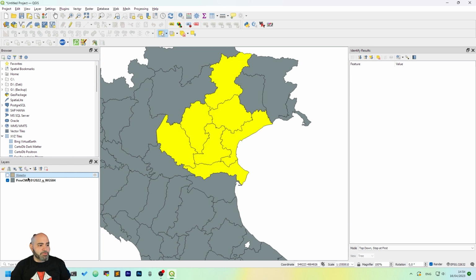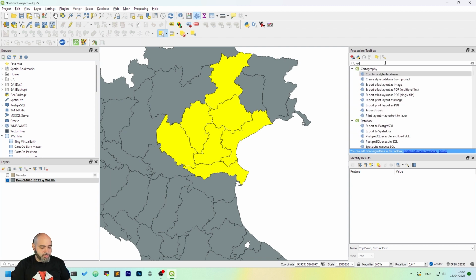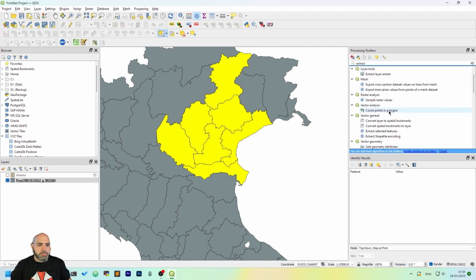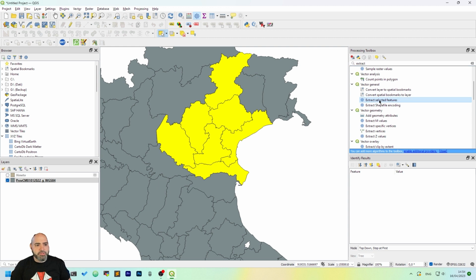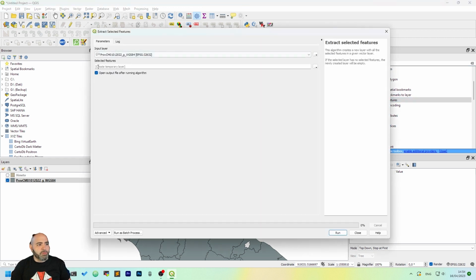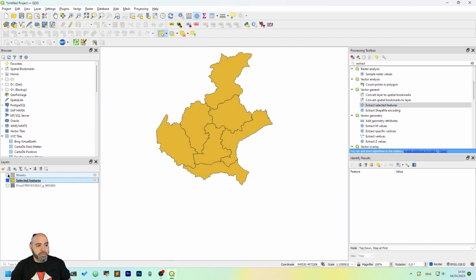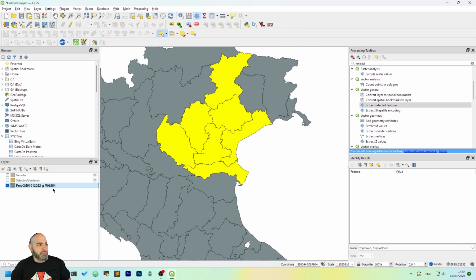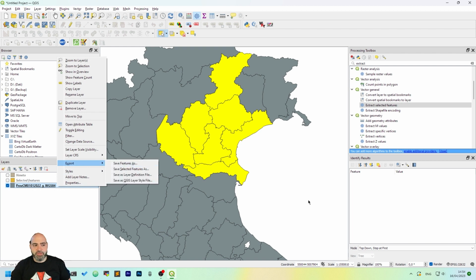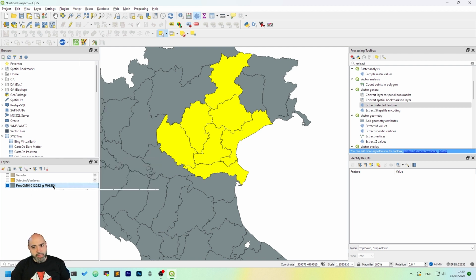Or the other thing you can do, always having a selection, is use extract selected features here in the processing toolbox, and also you can create a temporary layer. Okay, and you have obtained the same result. So perfect, they are both temporary. Or you can use the old way we have seen before, which is the export selected features here. But you cannot create a temporary layer using that way.